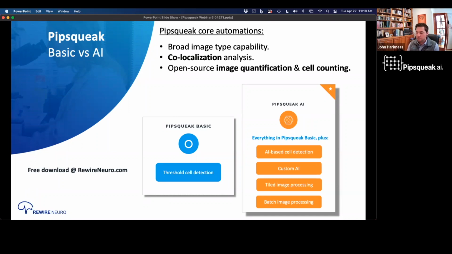You can bring in confocal, you can bring in brightfield, you can bring in fluorescence, and we can quantify the cells in those images. We can do co-localization analysis. And generally, we've made Pipsqueak open source in terms of how we're quantifying images in ImageJ. I think this is really important, and this is our fundamental foundation. But how we detect those cells is what differentiates Pipsqueak Basic from Pipsqueak AI.